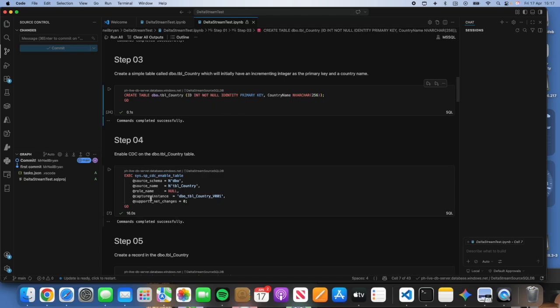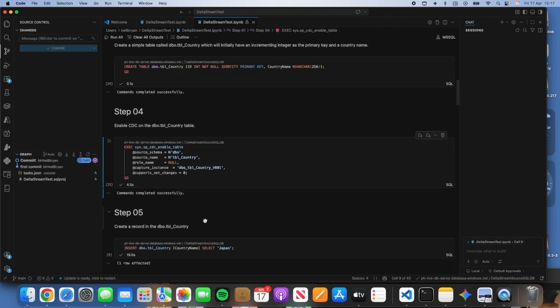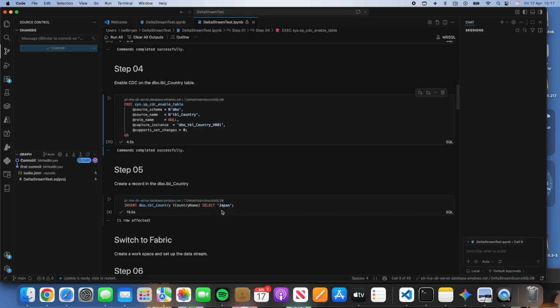Now rather than going for the default instance name, we're going to explicitly give it an instance name so we can keep track of the versions, which is quite important. So we do that. And that's done. Step 5, let's create a record in our country table for Japan.